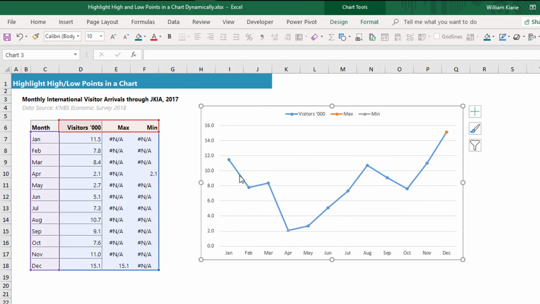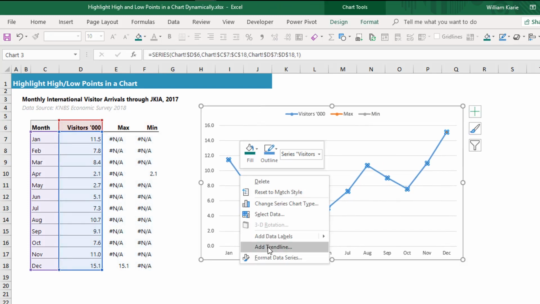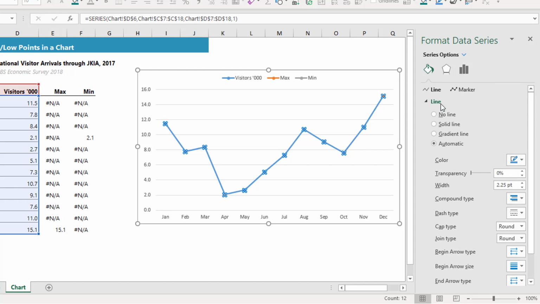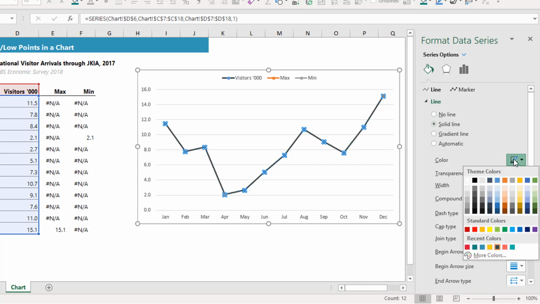So we will right click on the blue line, format data series. So you'll get the formatting options. Then you go to the fill and line. So you want to make this one solid line. You can choose the color of your choice. For me, I'm choosing black.